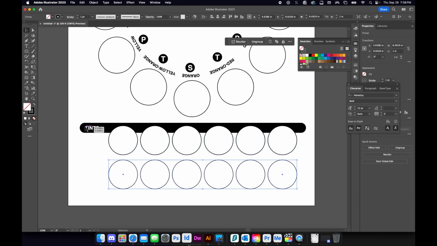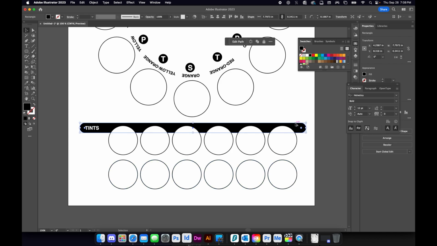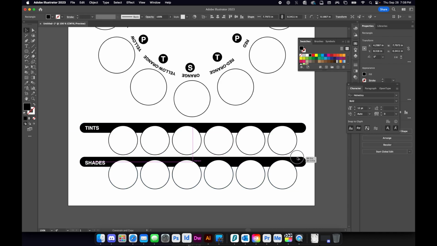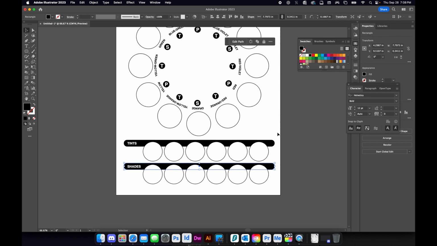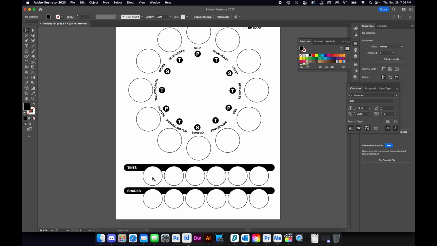The tints are here, and we just need to take the foreground white, and then for this shape that we made, duplicate it down here for the shades, and it just looks a little bit better design wise, and it just makes it easier to read, so that when you are doing your tints and shades, you could really tell the difference between your tints row and your shades row.